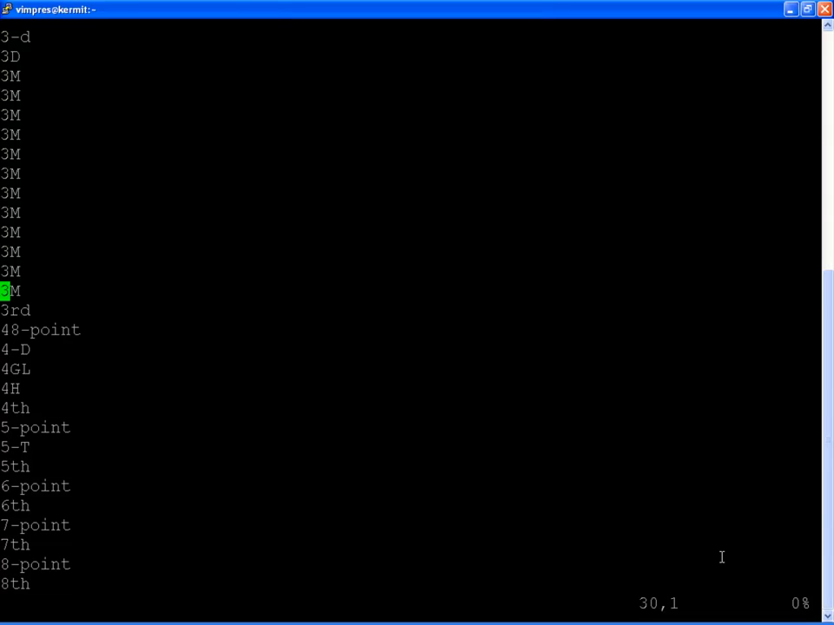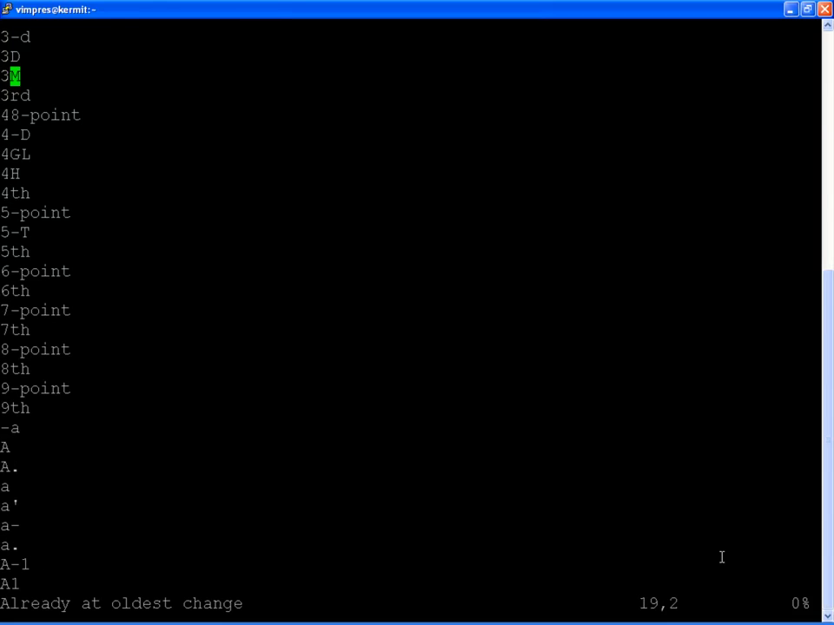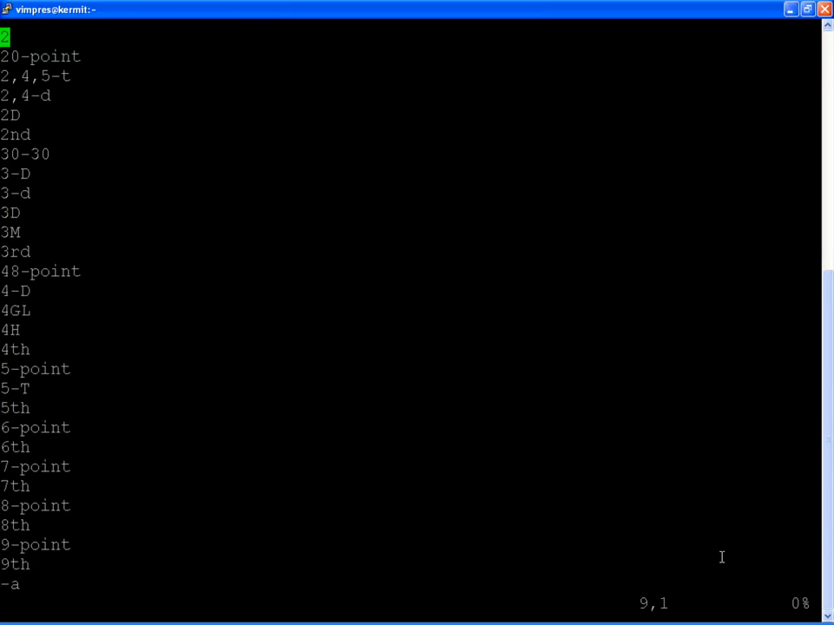You can also prefix it with a number. So you can go 10Y, which copies 10 lines, and then paste. Is that not working? Let's do the other one, the one I know that works.